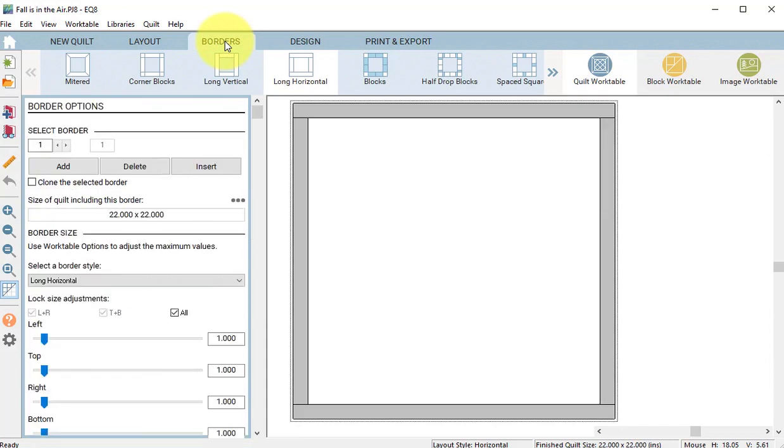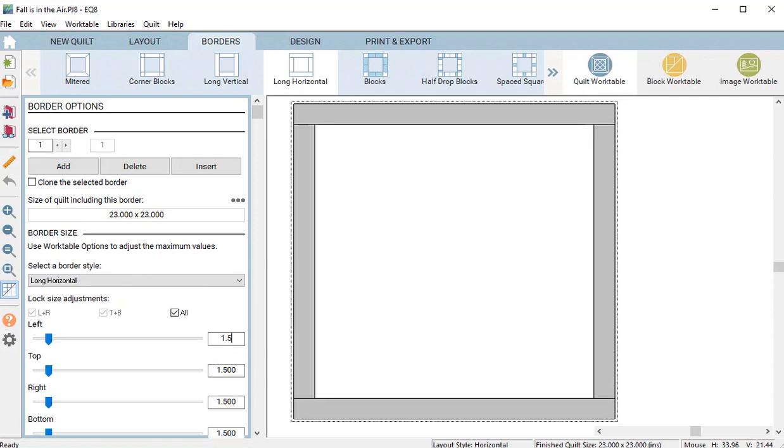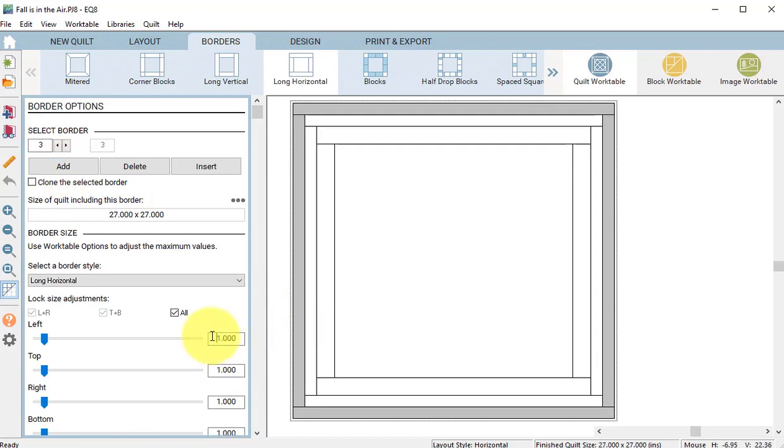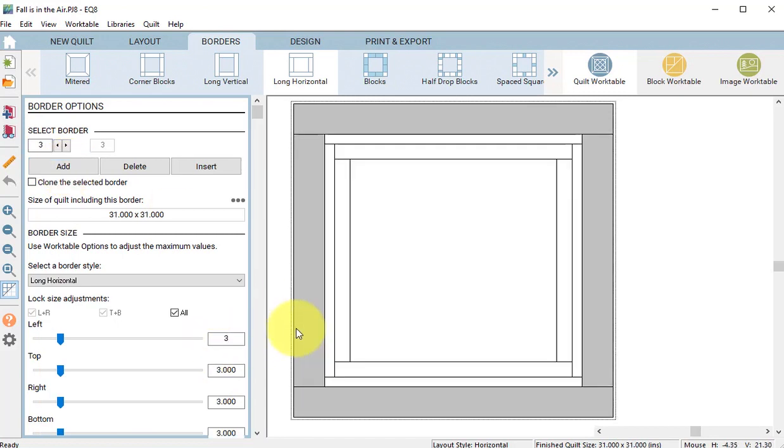Go to the Border tab and for the first border, keep it along horizontal and make sure the lock size adjustment is set to all and change one of the numbers to 1.5. Select Add, and this should be a 1-inch long horizontal. For border number 3, change the size to 3 inches and change the style to spaced squares.